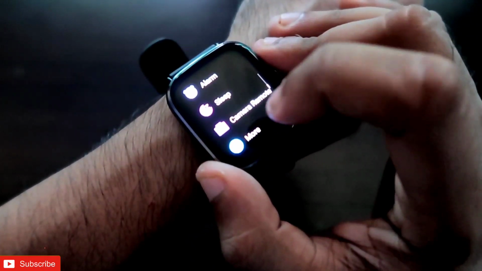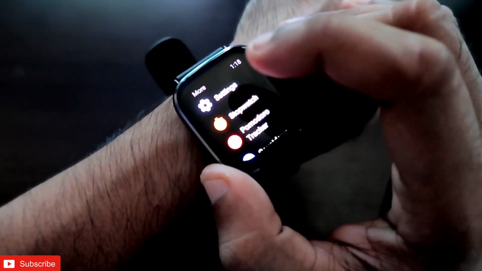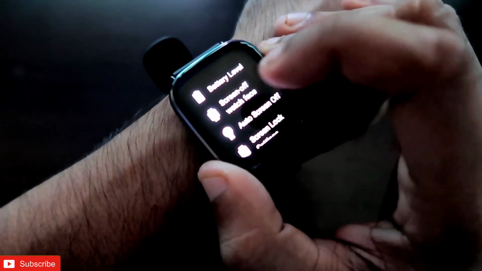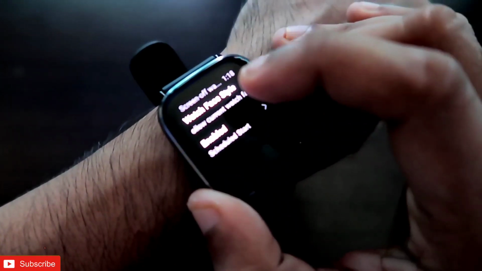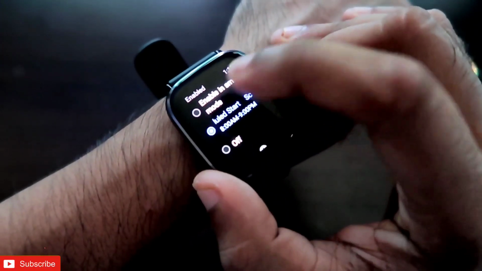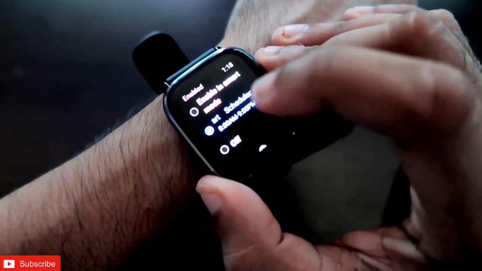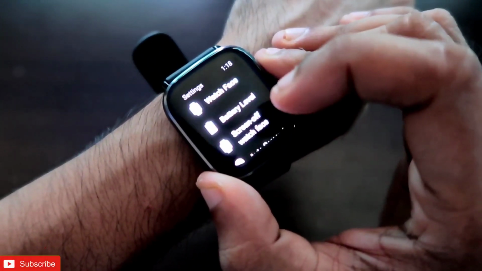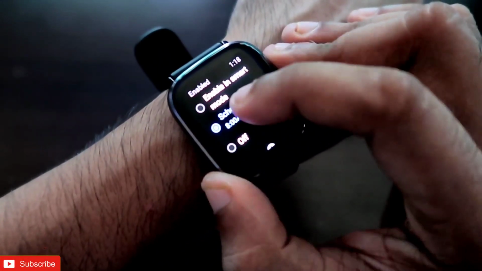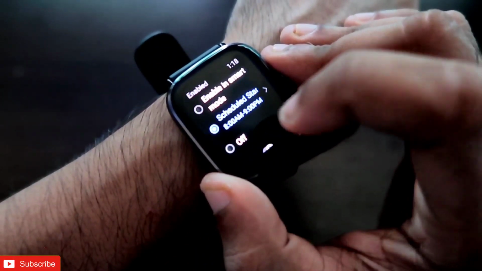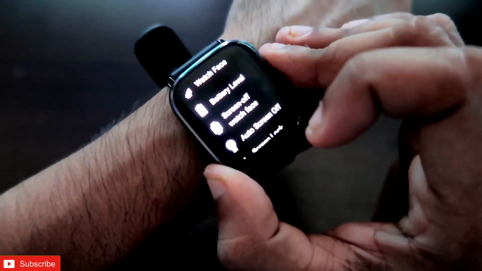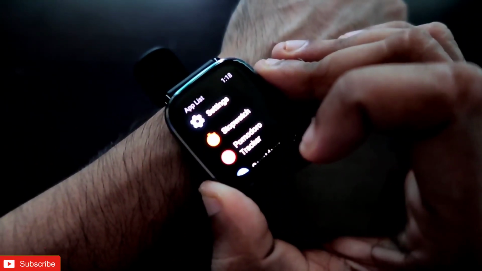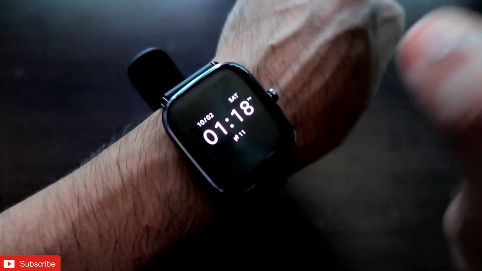So first of all, let's enable the always on display of the Amazfit GTS 2 Mini. You will get the option in the settings of this watch. In the settings you will get the screen of watch face, and there you can enable it, either in the smart mode or you can make it a schedule start. So I will make a schedule start in here. Once it is enabled, you can see the always on display on the Amazfit GTS 2 Mini looks really good.